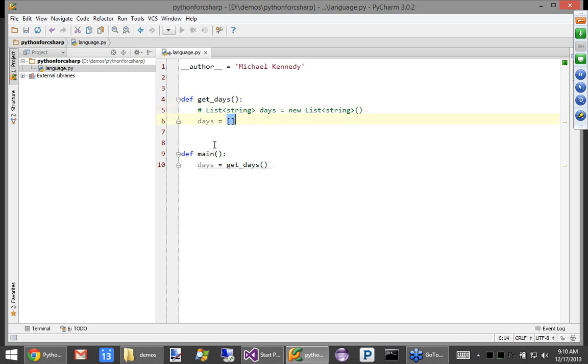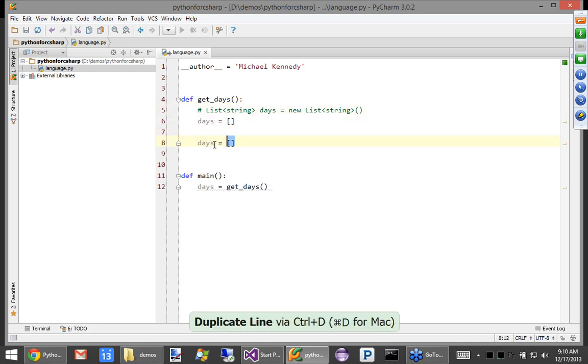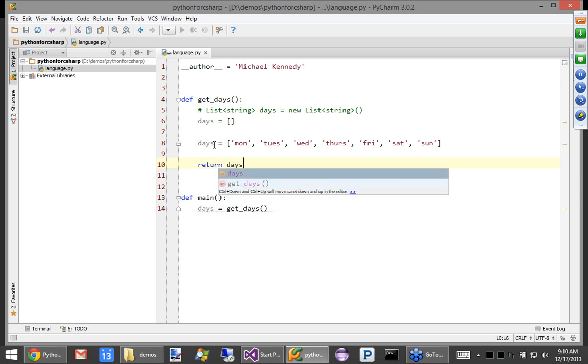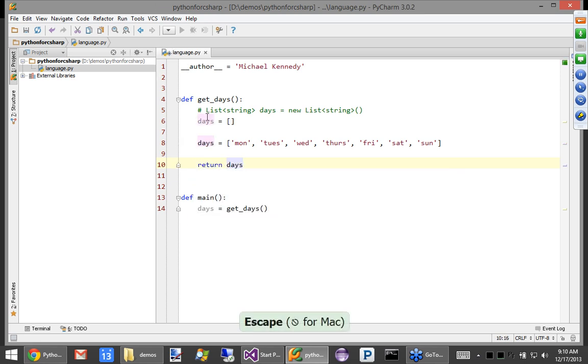And let's actually put some days in here. Let's say we have Monday, Tuesday, Wednesday, Thursday, Friday, Saturday, and Sunday. There we go. Those are the days. And then let's return the days. Now we don't really need a method separately to do this, but I'm just trying to show you the structure in a really, really simple way.